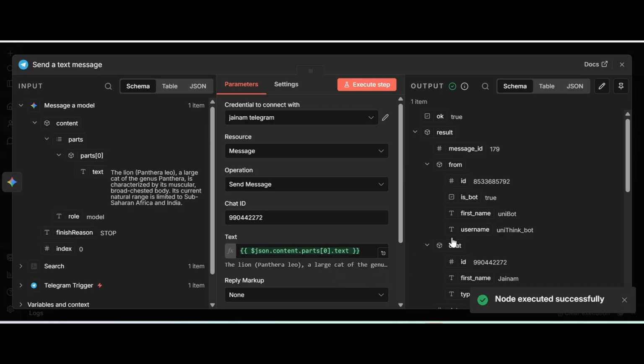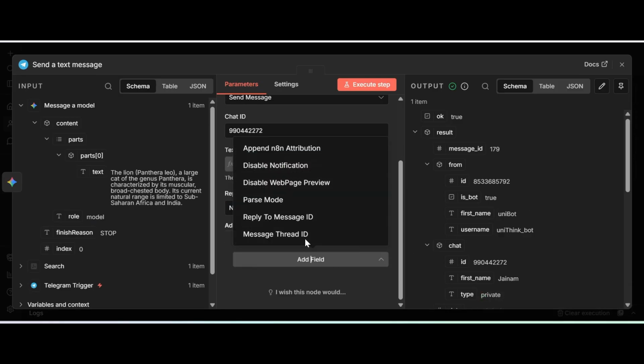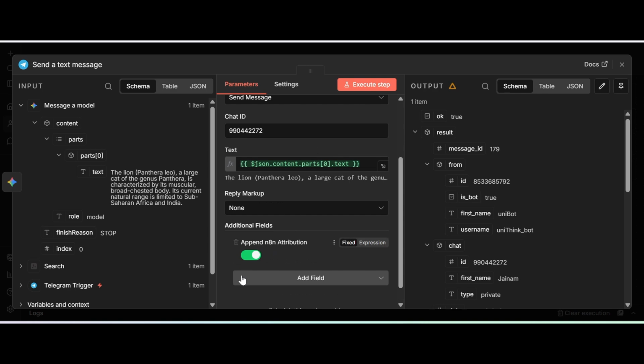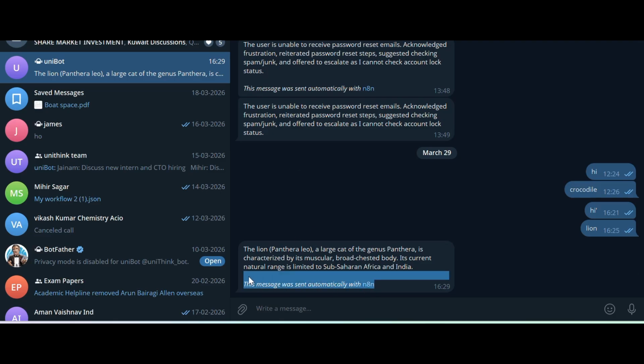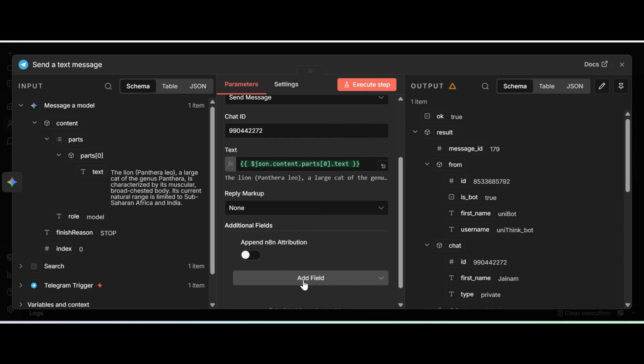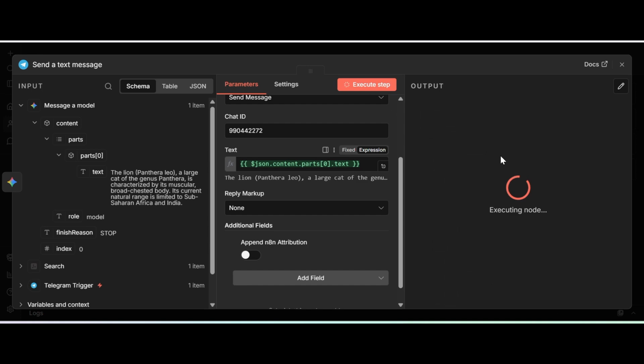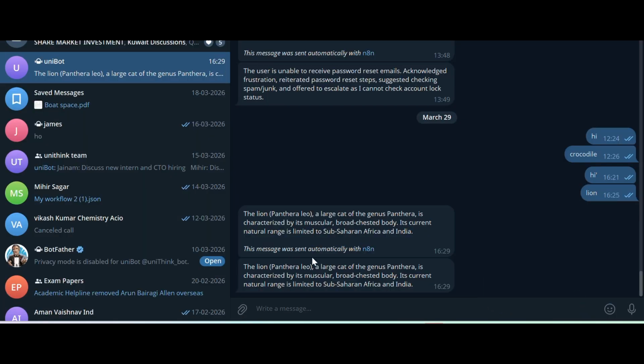Apart from this, we can turn off this attribution over here: go in add fields, go in append n8n attribution. So basically you're getting this thing over here: the message was sent by n8n. You would not be getting this once you turn this off. Now if you're going to see, you're getting this simple message.